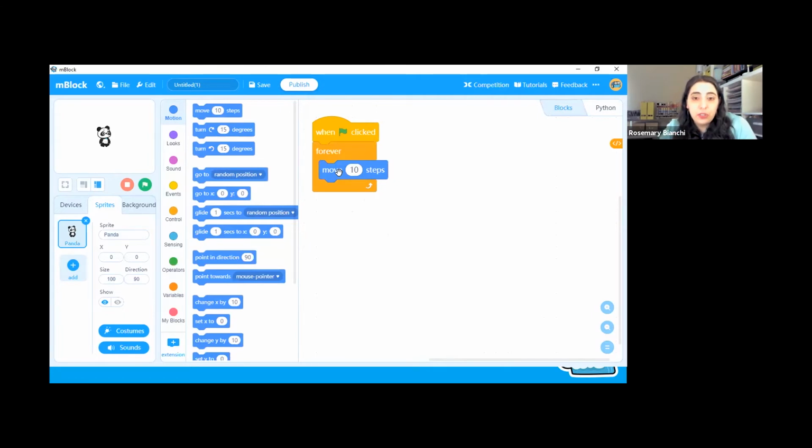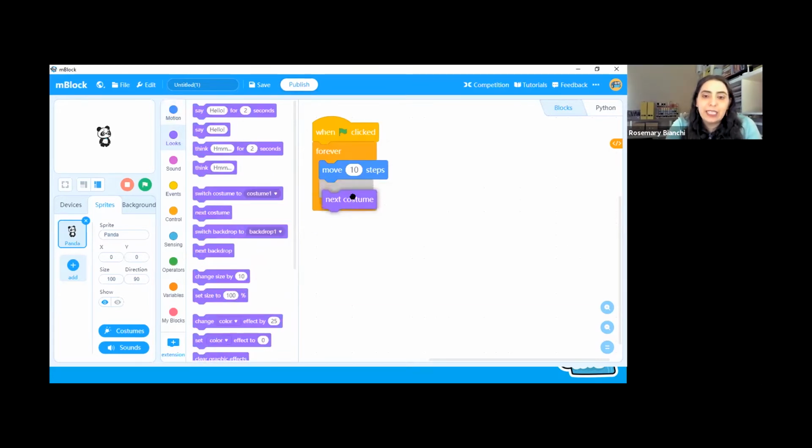As you can see on my screen, we're going to find and select the appropriate blocks from the block area to put when the green flag is clicked, repeat forever, the forever loop. And inside of that forever loop, we're going to add that new block that I just talked to you about. That new block is the Move 10 Steps block. It is in the blue motion category of our block library, or our block area. And then we're going to combine that with our next costume block that we learned last lesson.